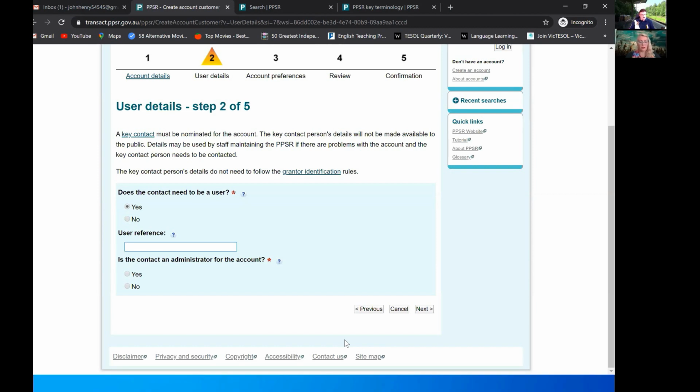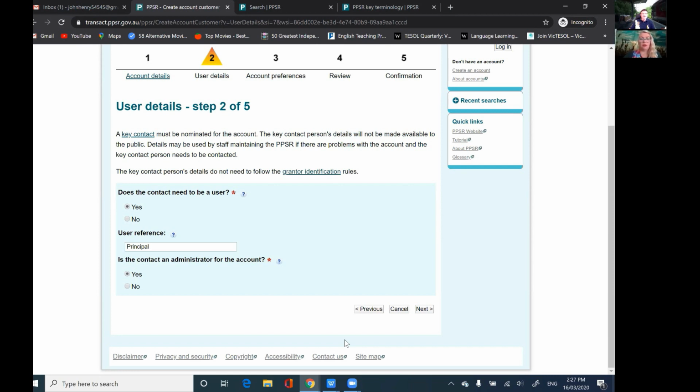User reference. Well, we are the principal, and can be termed as such. That's very good. Is the contact an administrator for the account? Yes, we will be. Okay, so the user reference is just for the PPSR, just for the registrar to have a term of reference for us. Let's go to the next page.